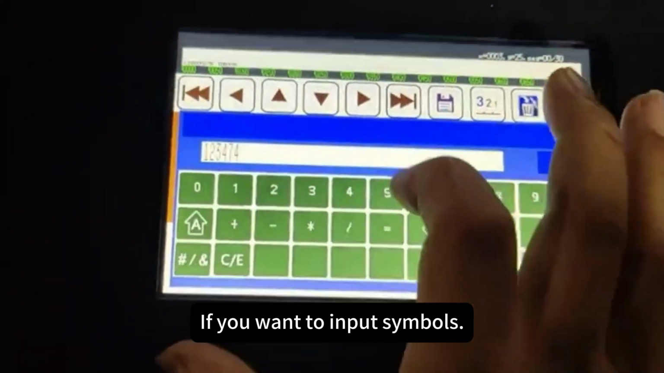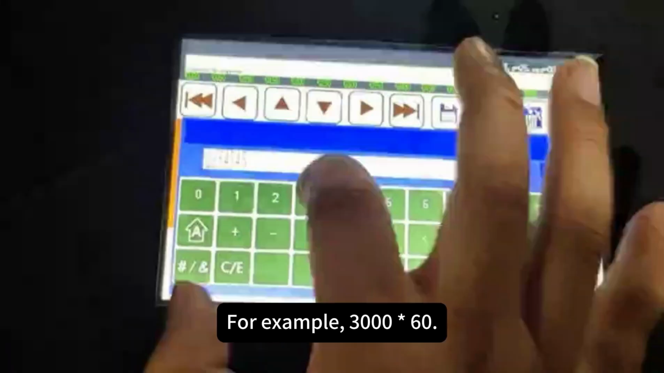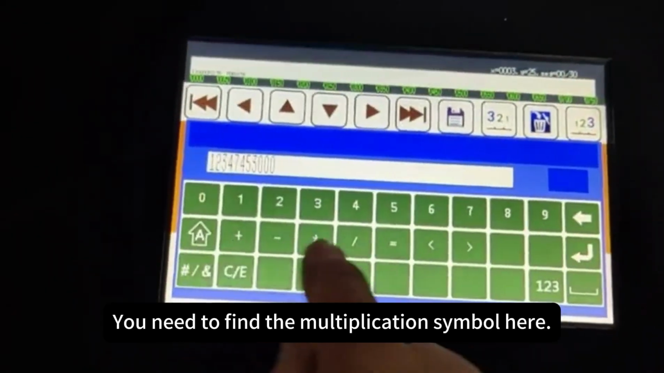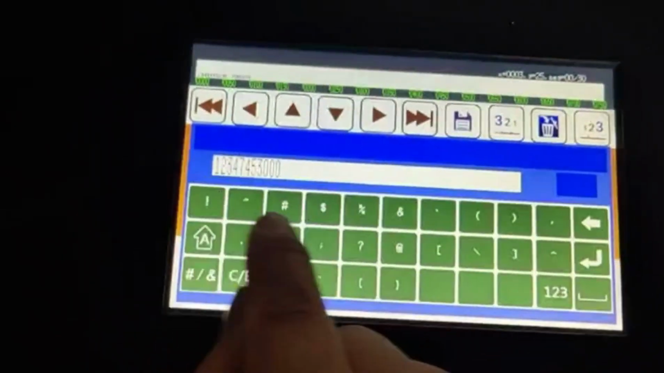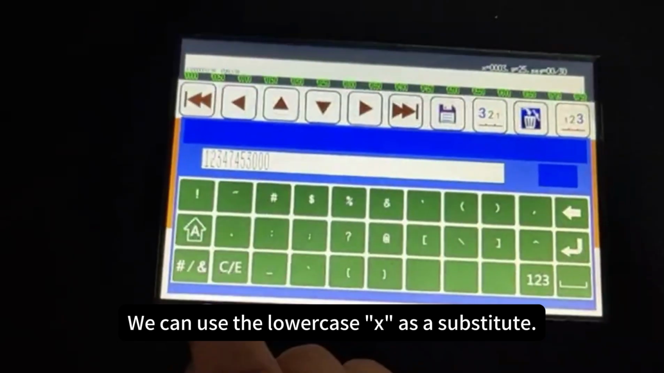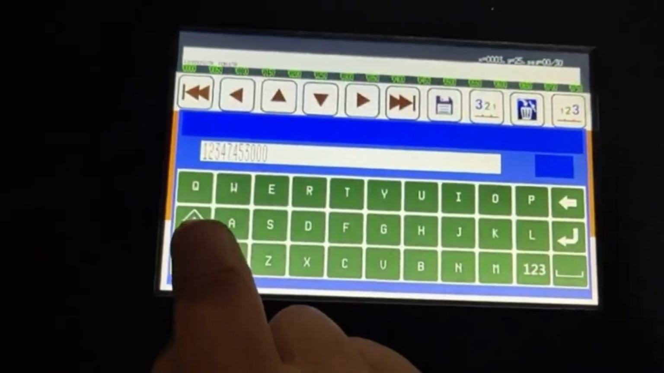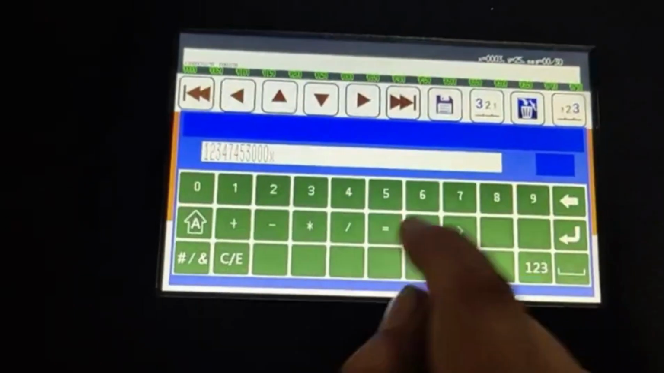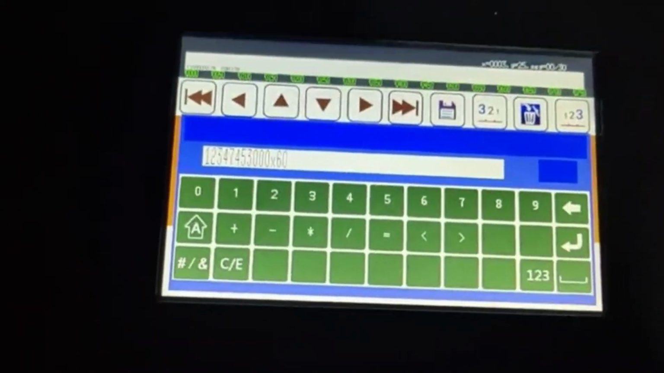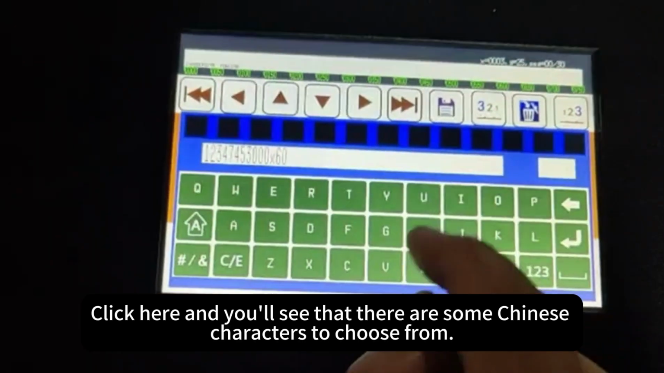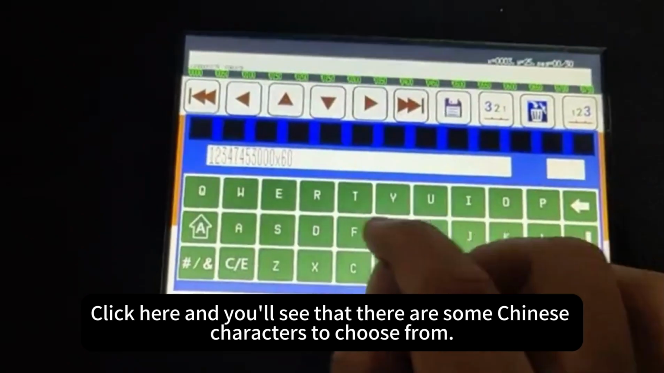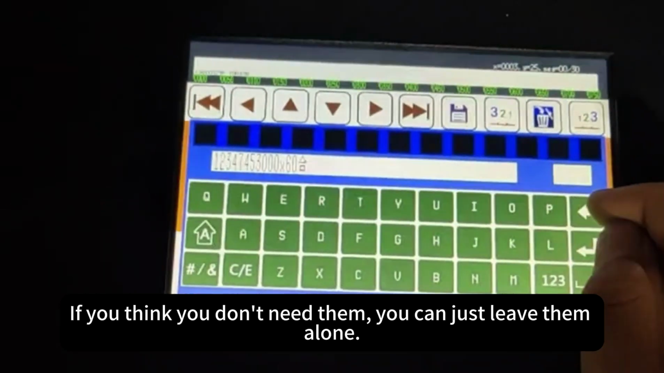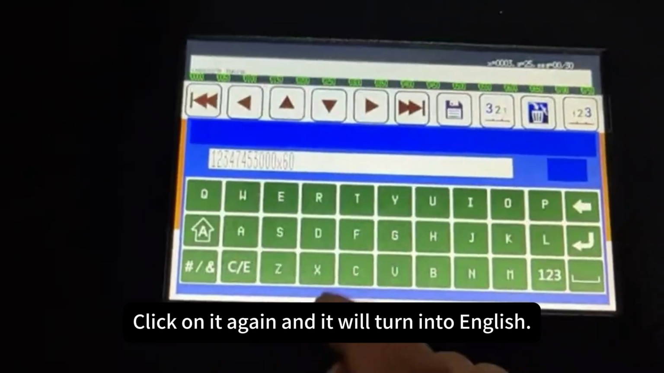If you want to input symbols, for example, 3000*60, you need to find the multiplication symbol here. We can use the lowercase x as a substitute. Now the problem can be solved. Click here, and you'll see that there are some Chinese characters to choose from. If you think you don't need them, you can just leave them alone. Click on it again, and it will turn into English.